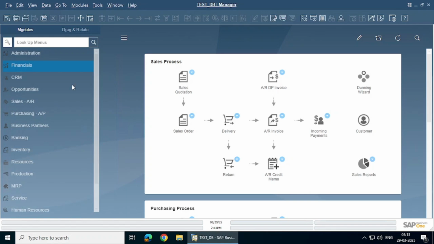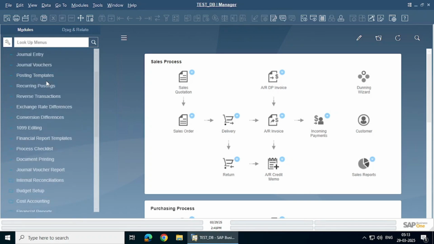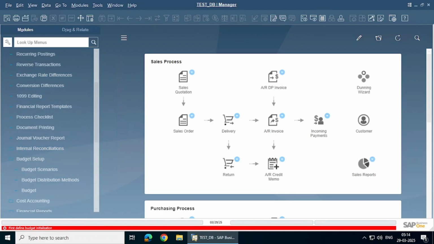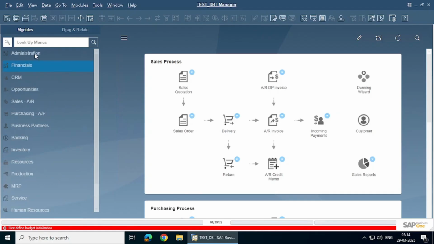In today's video, we will learn how to configure and work with budget. We will first go to Financial module and see if the budget is enabled or not. Here we can see the budget is not enabled, and it is showing first Define Budget in Administration. So we will go to Administration and define the budget.